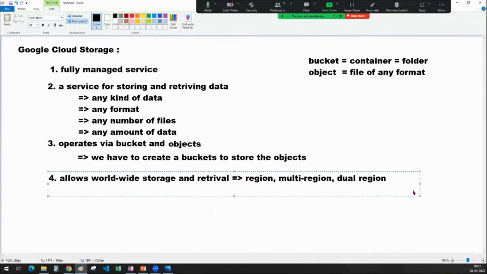Okay, so if it is allowing worldwide storage and retrieval, what does that mean, sir? At any location you can store the data, and from any other location you will be able to retrieve the data, but you have to select a proper region, multi-region or dual region. If you want to store and retrieve the data within the region, you can go for the region option. If you go for multi-region, the data will be retrieved across all the regions. And dual region means within two regions. Okay, this actually takes some time, so we will see this difference tomorrow.